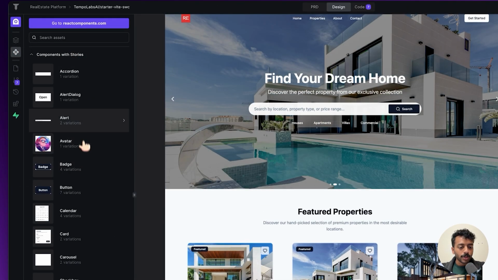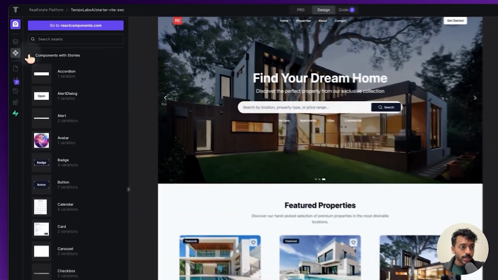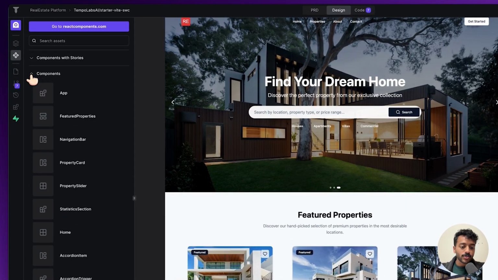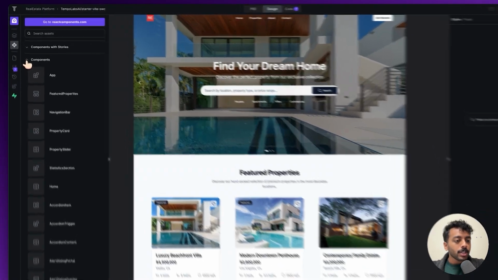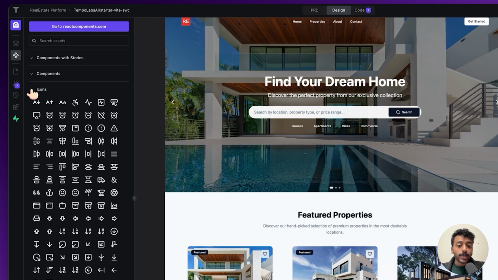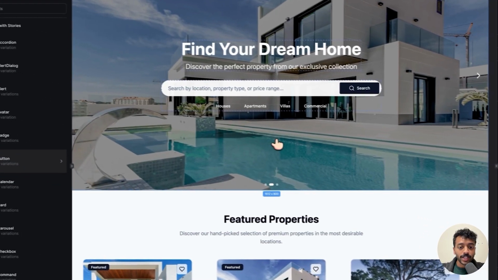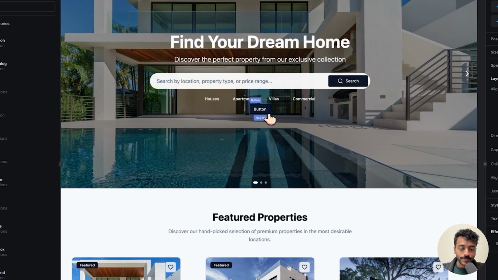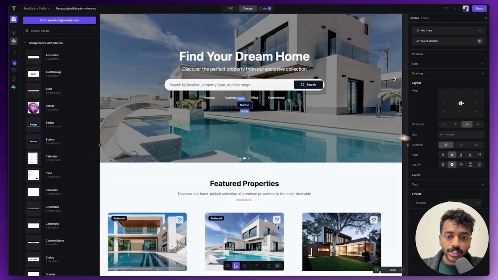Here's a collection of components that we can drag and drop directly into our storyboard. We have components with stories, we have components without stories. Dragging these in may or may not work, depending on if props are required. And below that, we have our icons that we can also drag in. For the sake of example, I might drag in a button component right into our hero section, and there it is. Now, if I wanted to change the positioning, the sizing, the styling, all of these options are here.